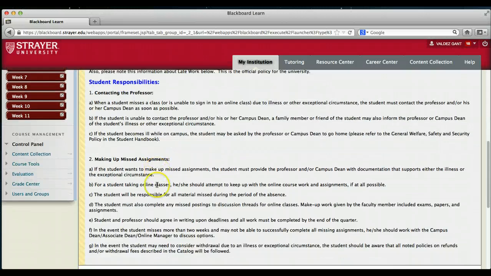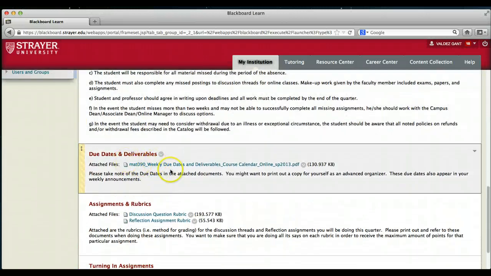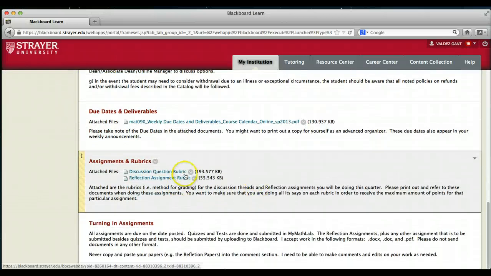One of the main things here is the student responsibilities policy. This is in particular about what we do when we have late assignments, and how we deal with that. After that we have due dates and deliverables. You'll see this also in the announcements, but if you want to print this out to get an idea of when stuff is going to be due, so you don't have to log back in online every time, you can go ahead and print this document out.